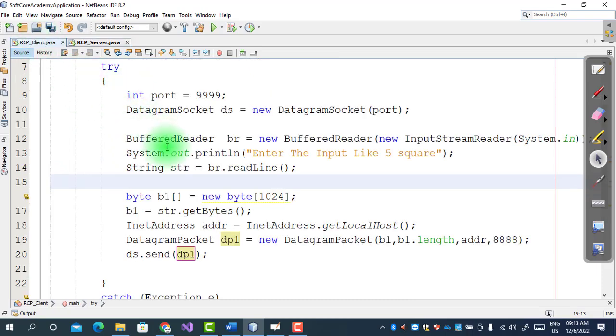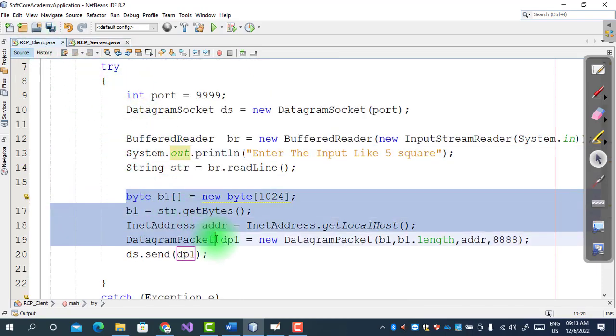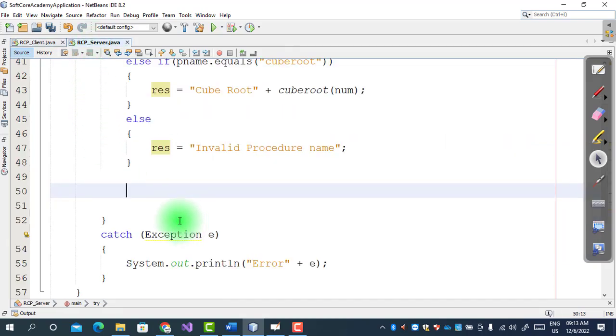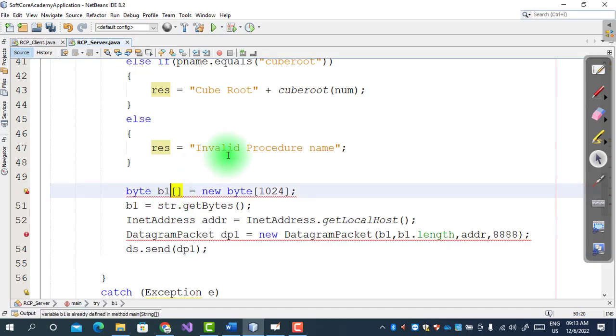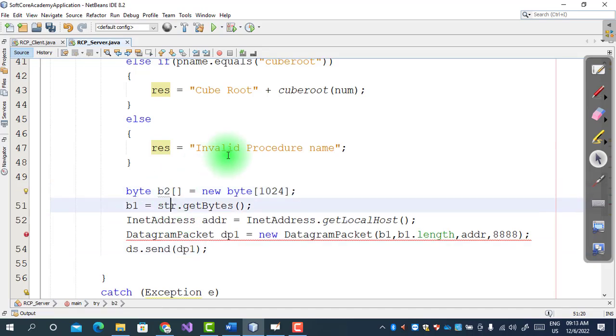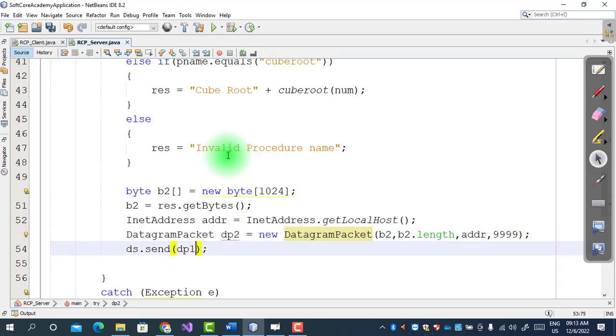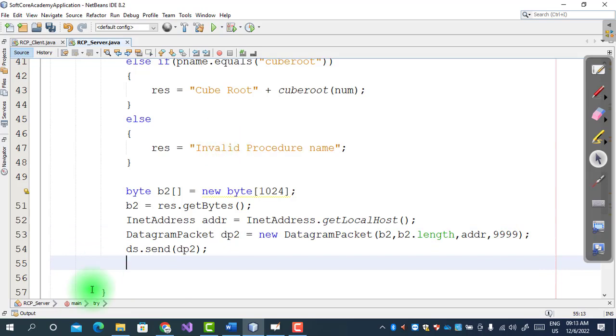So to send the data we already have a code, right. The client used this code to send the request to the server. So we use the same code here to send the response. We just change this to 2 and again variable 2, and instead of str we send res, address is same. Then we create a second packet dp1 within this 2 and the IP address same. The port number will change, which is 999 and dp2. So this data is sent by the server to the client.